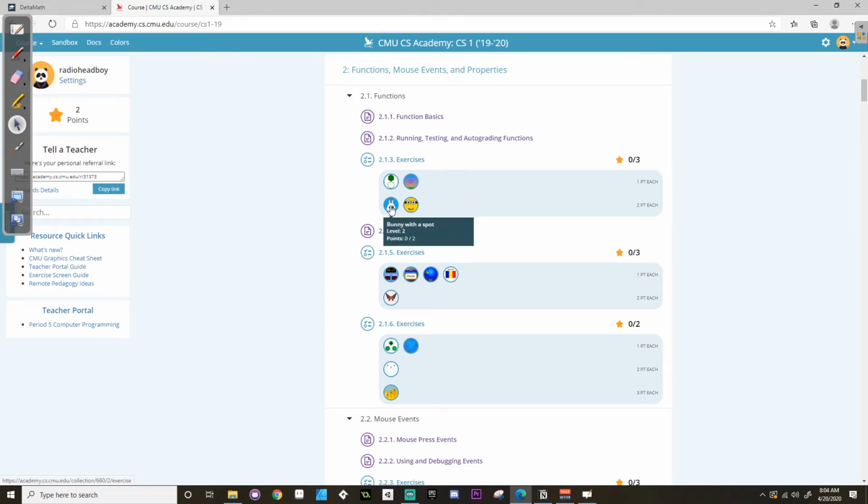So if you do one of these bottom and then one of the top ones, that's three. If you do two of the bottom ones, that'd be four. So it doesn't matter if you go above the 3 points. You just have to get 3 points.